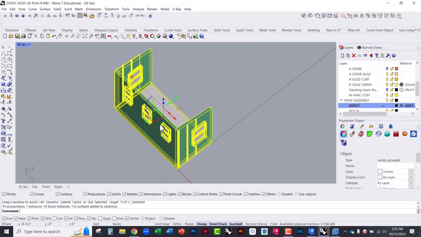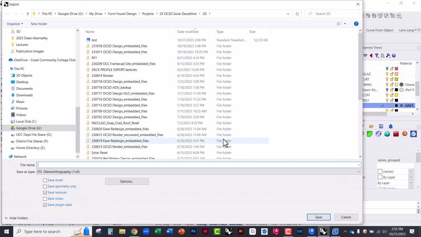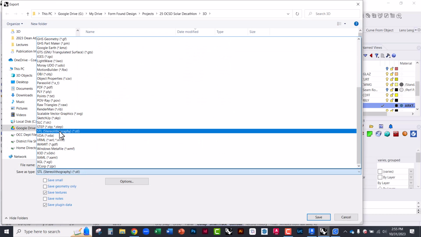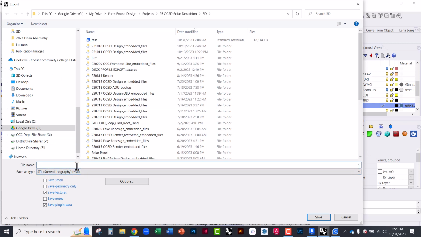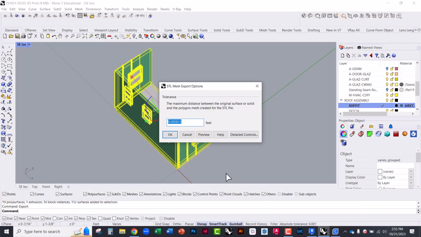And I'm going to select this and type export. Okay, I'm going to export it as an STL file. So from the drop down, it's a stereolithography file, STL. We'll call this module 1, print, and hit save.